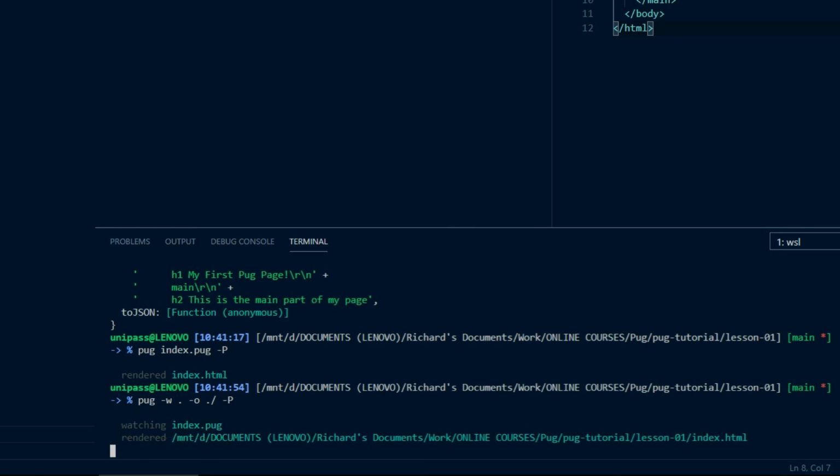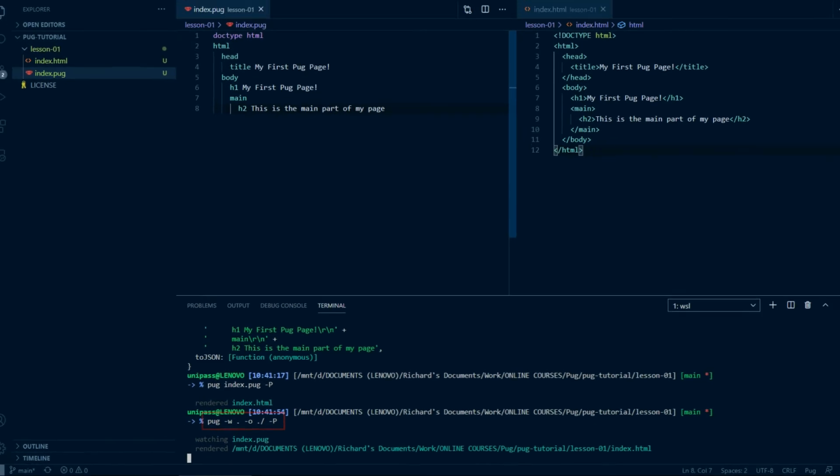Let's unpick that command. First, we've run pug again, this time with the W flag, meaning watch. Then the dot means the current directory. So we'll be watching all the pug files in the current directory. Then -o means output, so next we'll specify the output directory. For simplicity's sake, for the moment we'll use the same directory, so this is a dot followed by a slash. Finally, -P, capital P gives us the pretty, human-readable output file we want.